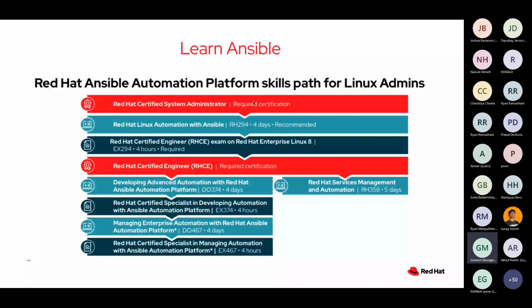Then you have this, the Ansible one. You can see that even the title is Red Hat Linux Automation with Ansible. Then you can go for the advanced one after the RHCE. And these courses, you don't need to complete RHCE. If you know Ansible, you can directly go for the courses. If you want to know more about automation with the Red Hat Ansible Automation Platform, which I just explained, you have a course called DO374, and also we have an exam.